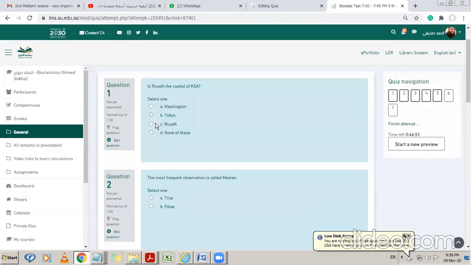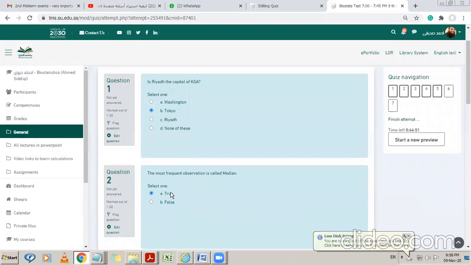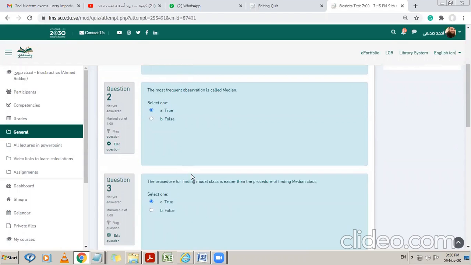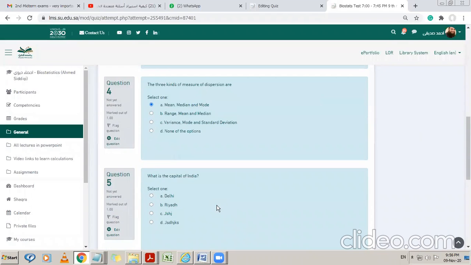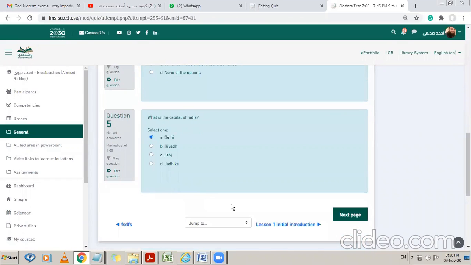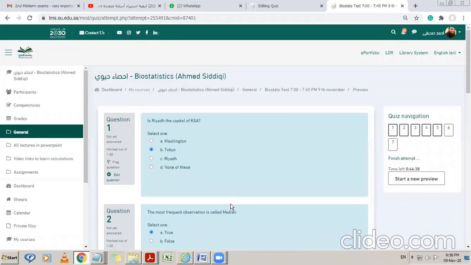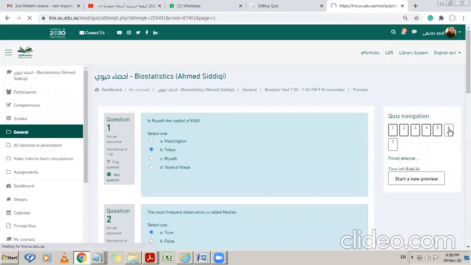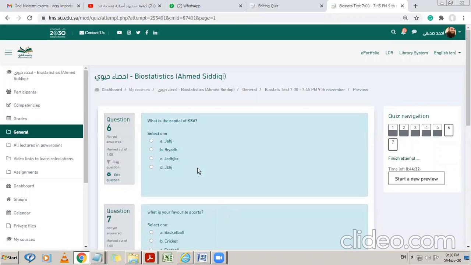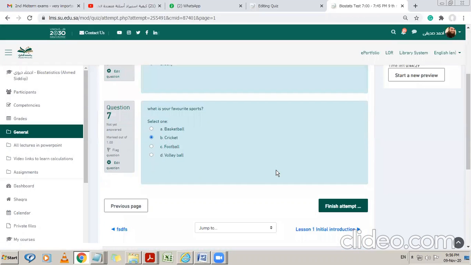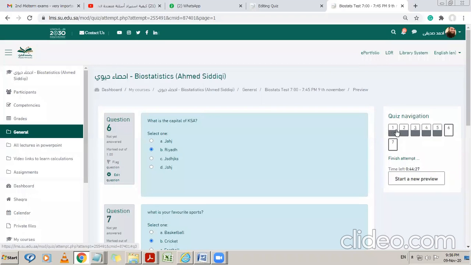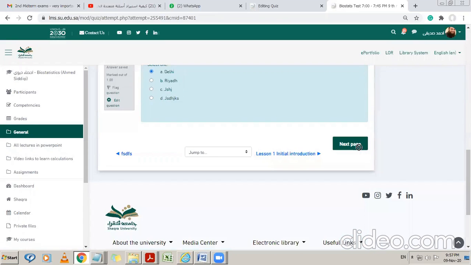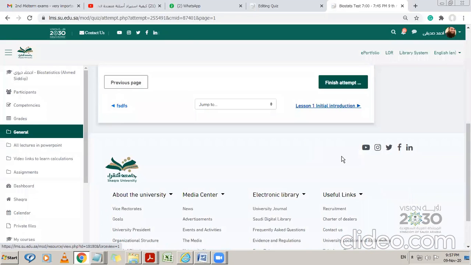If I'm pressing on the answers, I don't see anything like right answer or check answer. Nothing is visible over here, so everything is opaque for the student. We are done with the 5 questions. How to go to the next page? We have got an option of next page over here, or I can go from here. So I'll go to the 6th question and randomly select any answers. So we can go in between the questions like this. Once I'm done with that, I'll press on the next page and I'll finish the attempt.